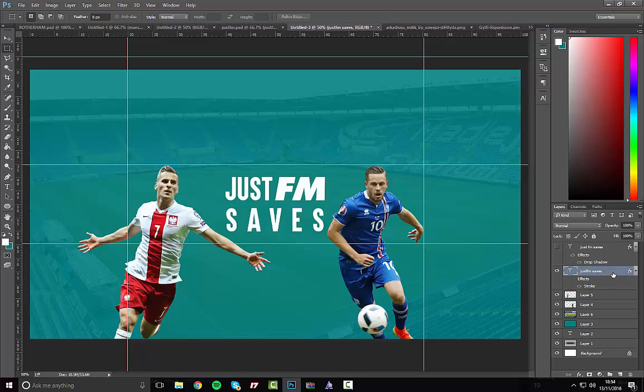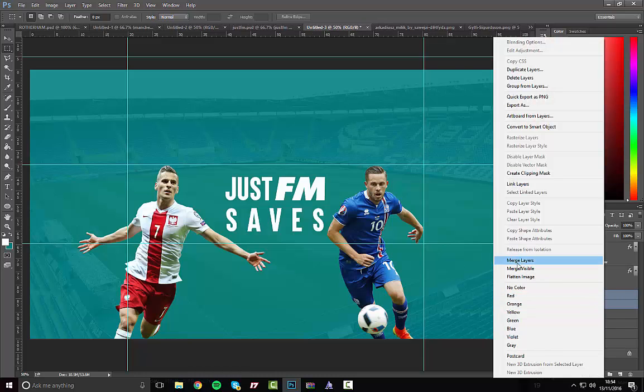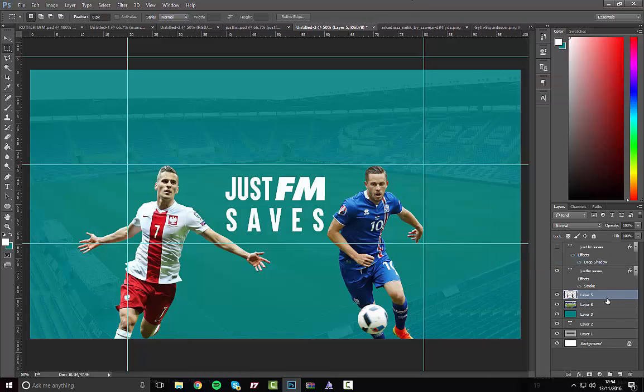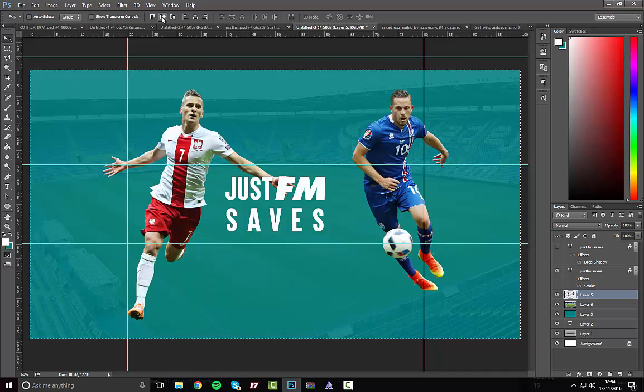So the Just FM saves looks pretty good in the middle there. We want to make sure these players are kind of central too. So if I merge those two by control clicking them and then right click merge layers, control A again to centralize them.